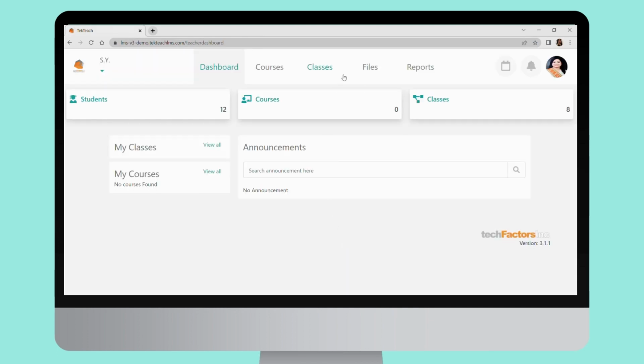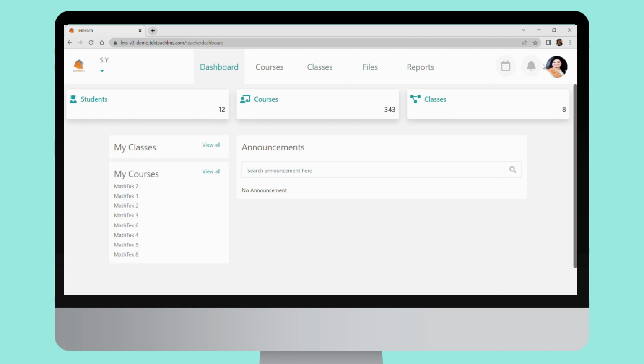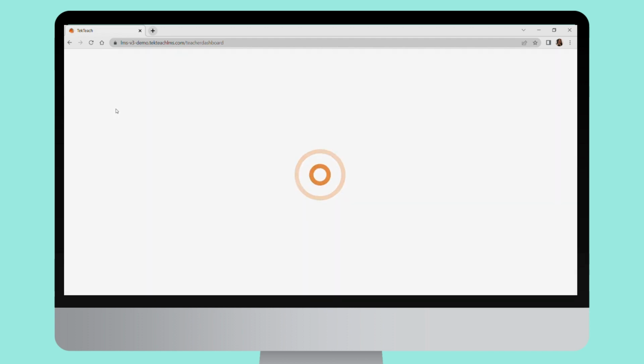Now the first thing that I want you to do is to update the school year. So all you have to do is click this drop down arrow on the upper left side. Here you go. And select the current school year. So let's just wait for it to load.